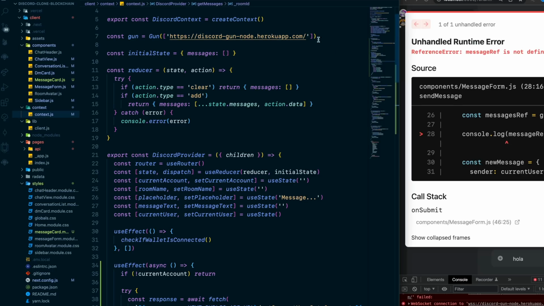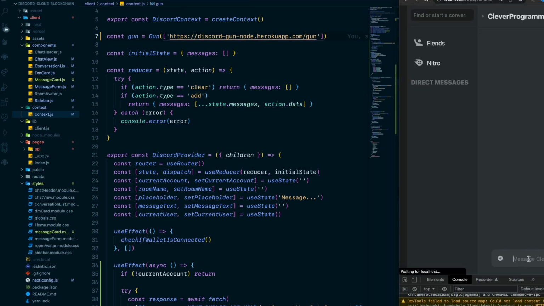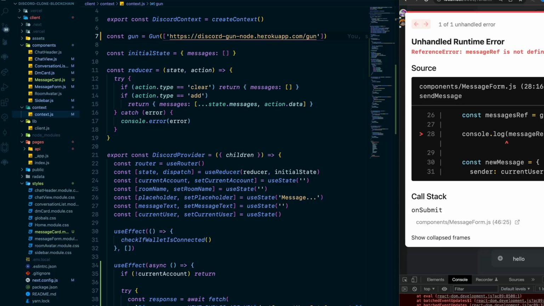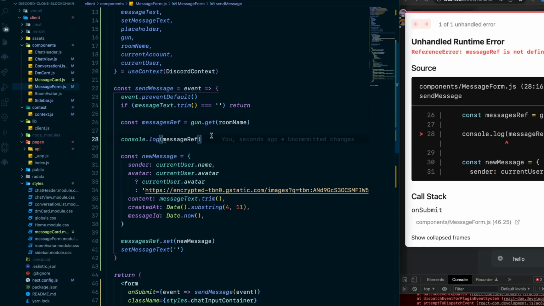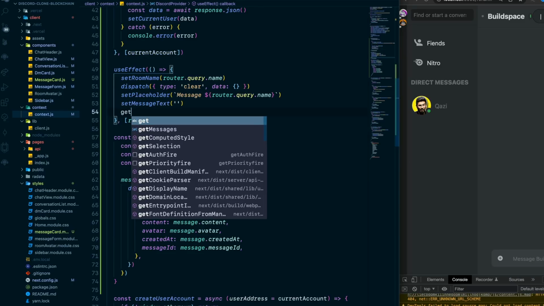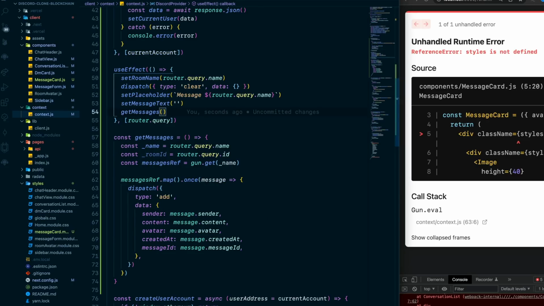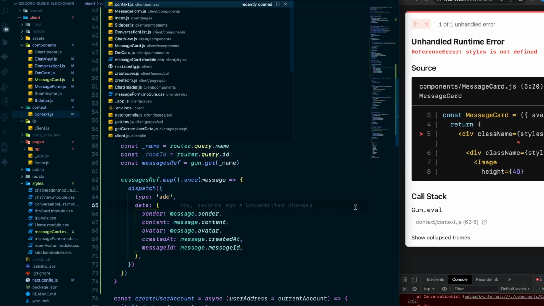Okay. One thing I forgot to do is really quick. Let's go over to our context.js and add the /gun. Once the /gun is there, we can go ahead and erase this message ref. After you add the /gun in this use effect here in context.js, we also need to be able to get messages. All right, we need to put get messages into that use effect so that it runs when the component mounts.